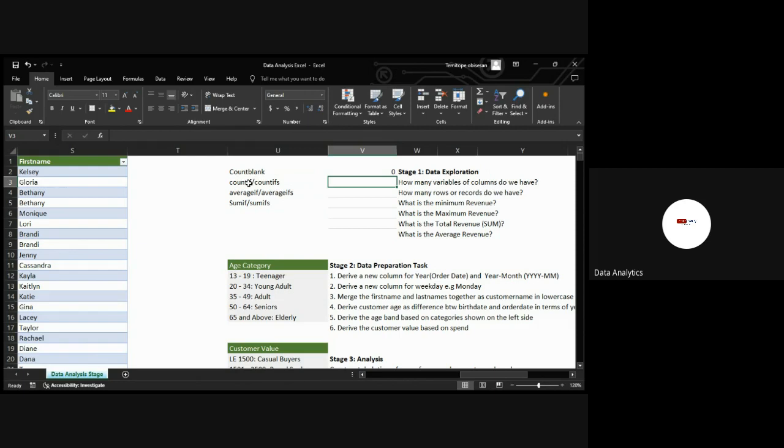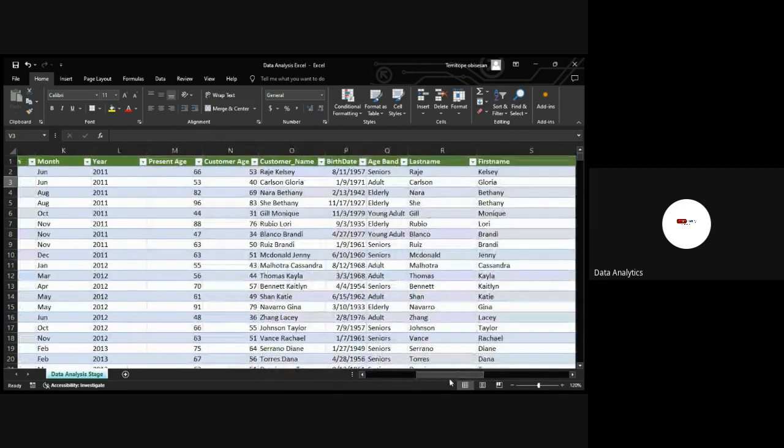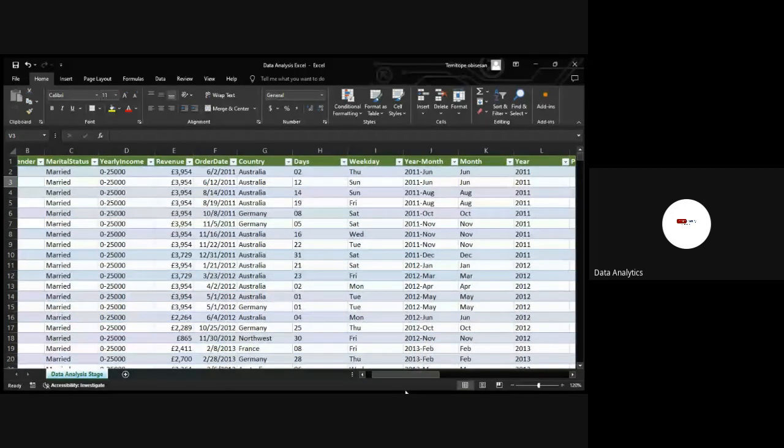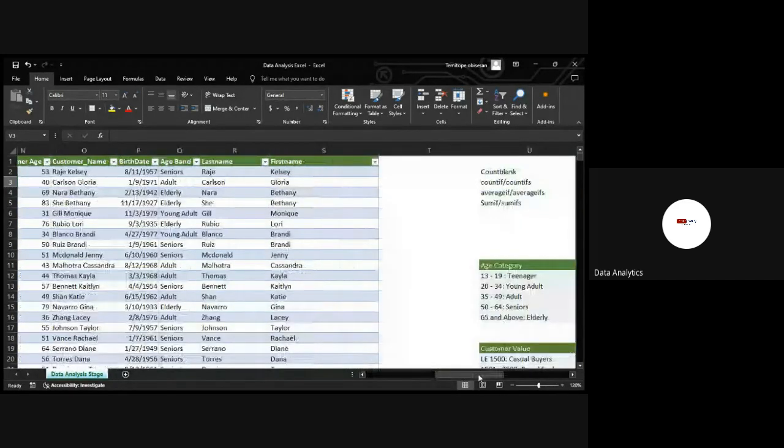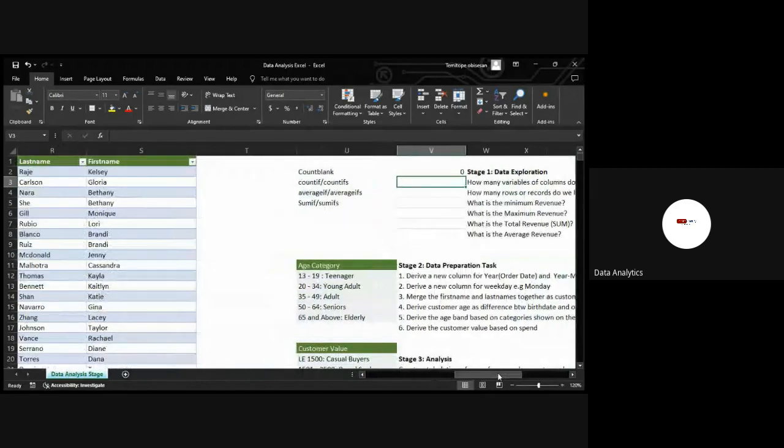Now your count if and count ifs. Let's listen to this. If I want to know the total number of customers from, let me check the country, from Australia, for instance, I'll use my count if. I only want to know the total number of customers from Australia. So in other words, count if is used to count a particular criteria. Count if only accepts one criteria, while count ifs accepts two or more criteria.